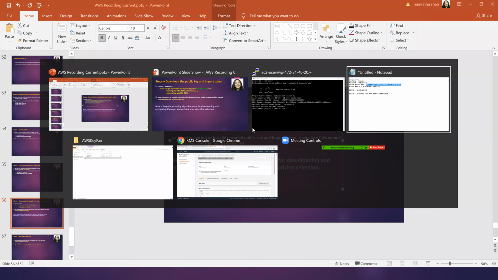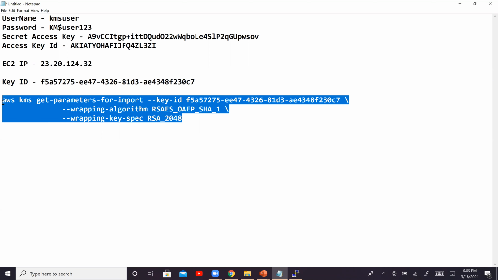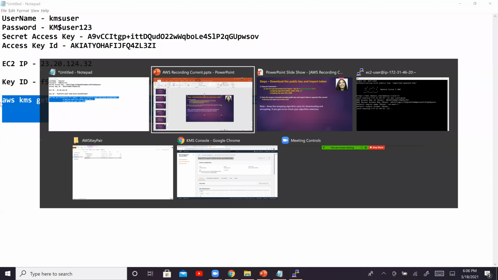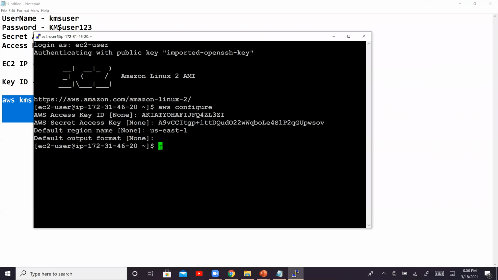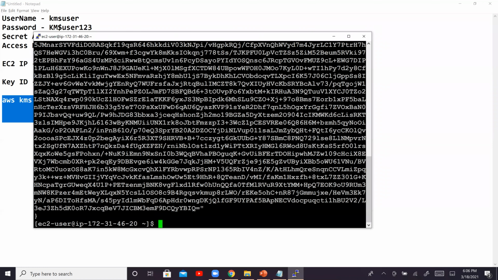Okay, copy this and paste it right here. So this is the command, guys, right? And what you need to do is replace your key ID right here. So this is our key ID. Take this key ID, copy it here, and then copy this whole command. So Control C, go back over here, paste it right there, and hit enter.